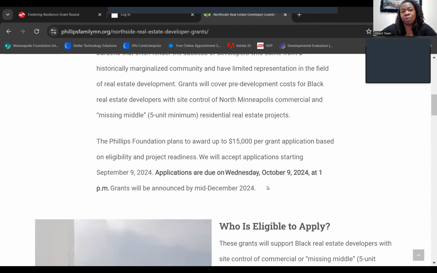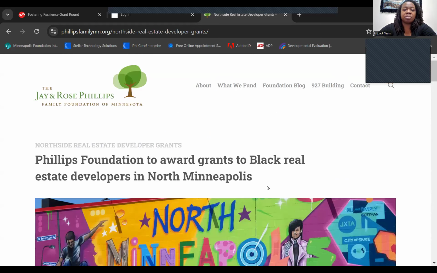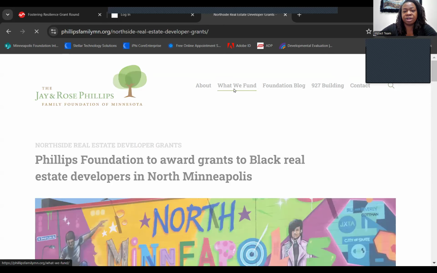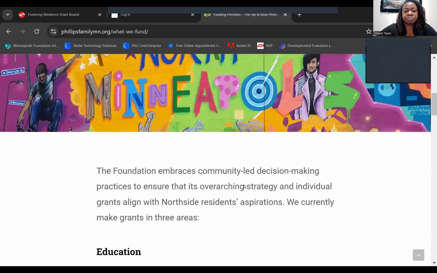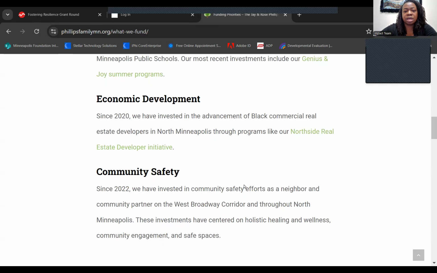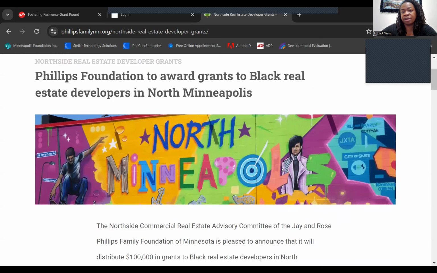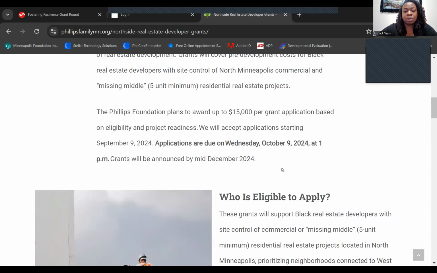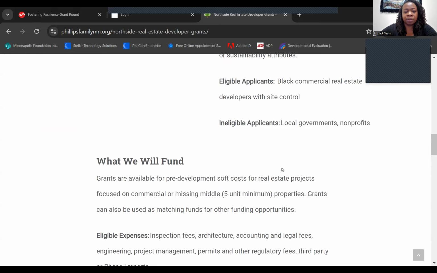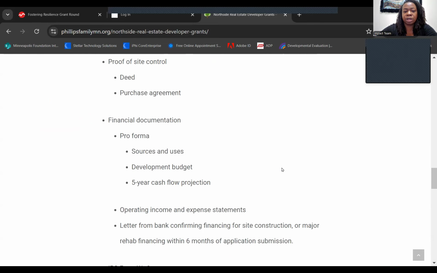So again, if you go to phillipsfamilymn.org and go down towards the end of the page, where it says real estate development, and click on learn more, you'll be able to access the application. The other way you can do that is at the top here, these tabs. Click on What We Fund and go down to Economic Development. Then if you click on Northside Real Estate Developer Initiative, you will be able to find information about this grant opportunity.